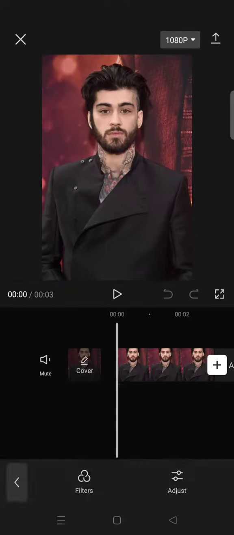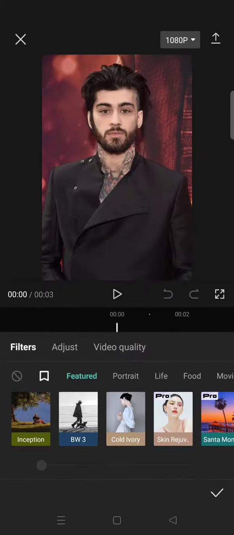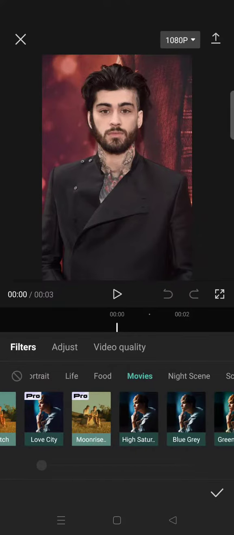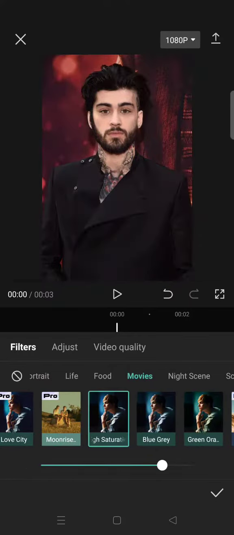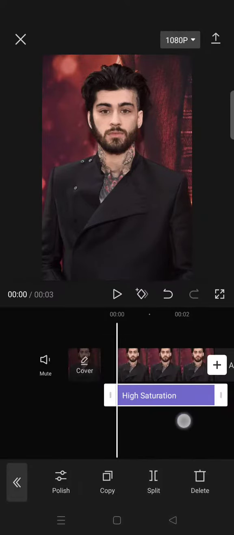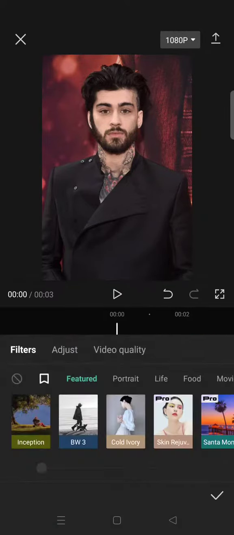First, you can just go to filter and then click on the movies category and then select the high saturation filter and set it to around 30. Okay, so now click on the check icon and add another filter.